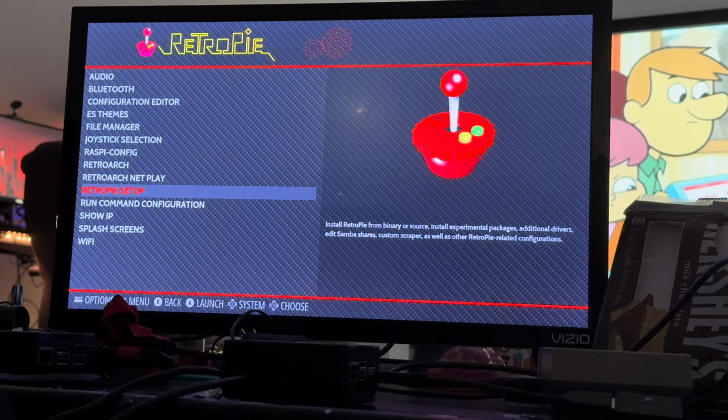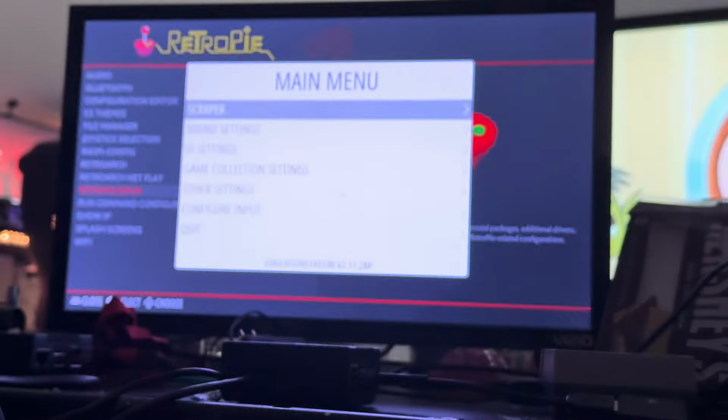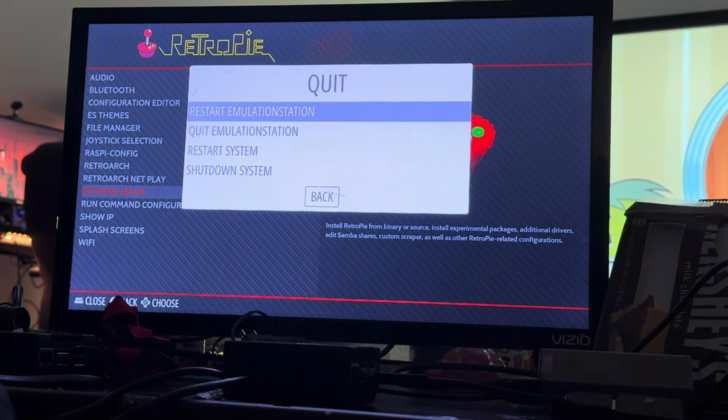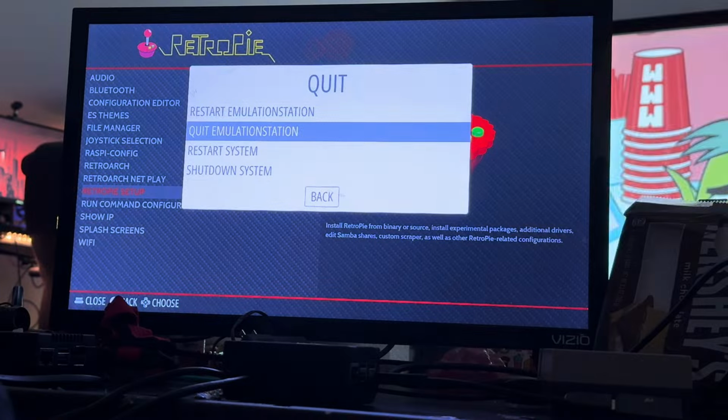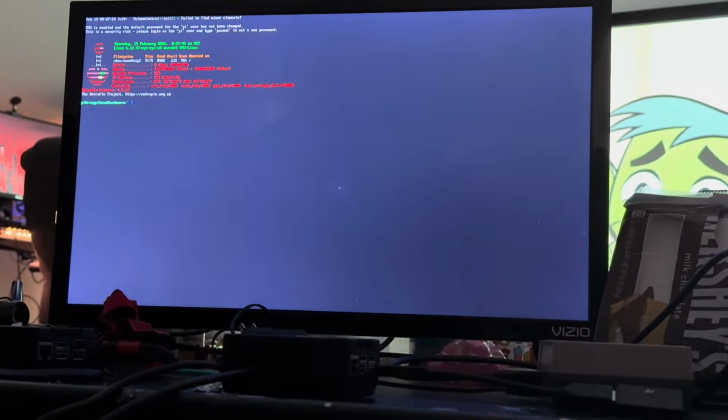Part 2, also pretty easy. You click start, which brings up this menu. Go down to quit, and then you go down to quit EmulationStation. You say, do you really want to quit? Yes. And it brings this up, and then you bust out your handy keyboard and mouse that I got you. You turn it on.